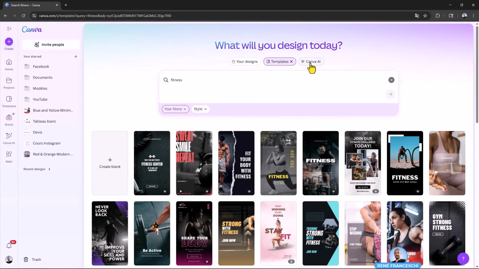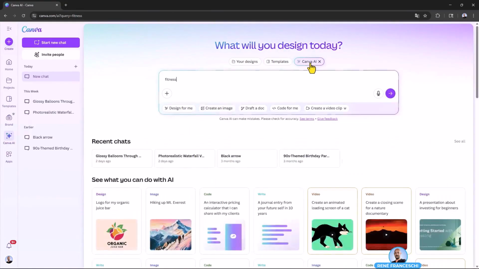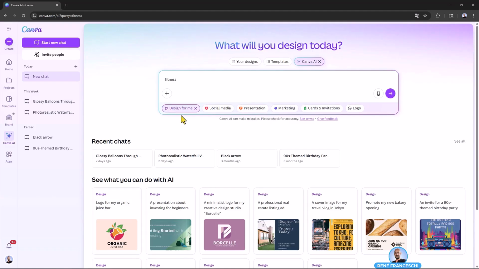Next, we have the Canva AI tab. So if I click here, we're going to use Canva's artificial intelligence. So it's a bit like ChatGPT. So you have a prompt system. At the bottom, you have examples of what it can do. So design for me. Here, it will create elements for you, like logos, for example.